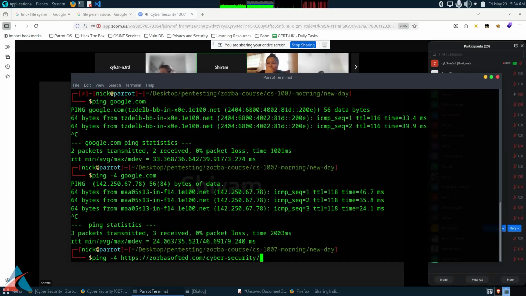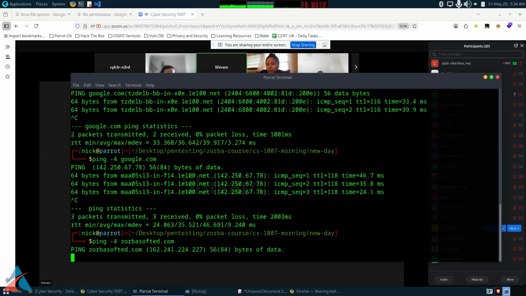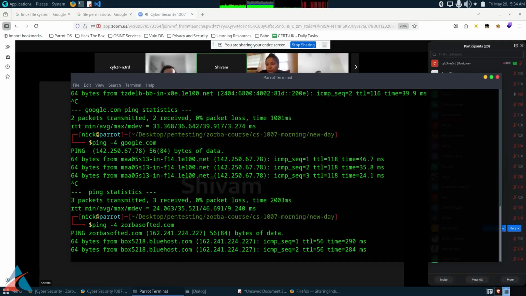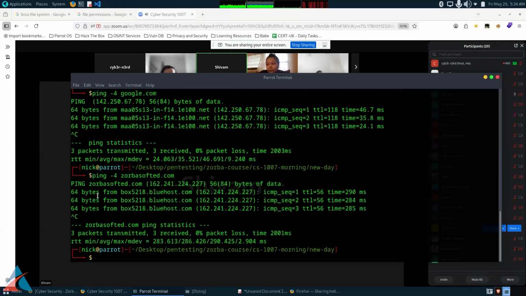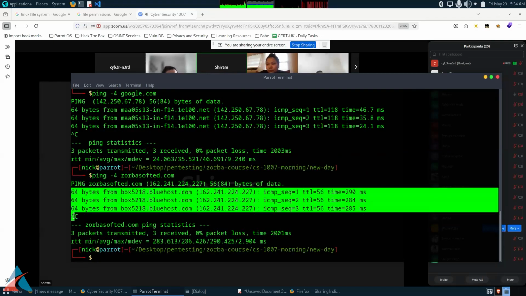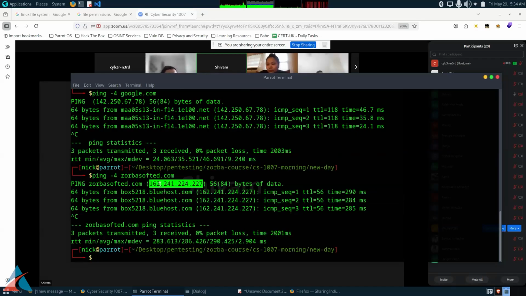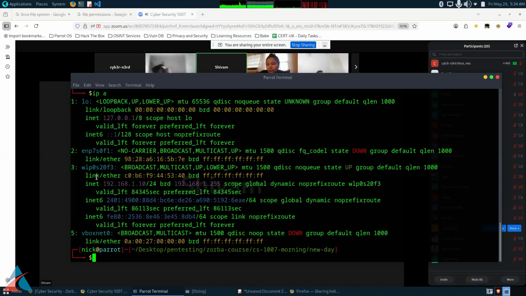So doing this, you are not hurting anyone, you are not affecting anyone, but you are leaving a trace in these URLs. So suppose Zorba software has any kind of protection mechanism implemented there, and you are trying to ping them. Okay. So right now I have started a ping request, and in their logs, my IP has been registered. This is my IP.